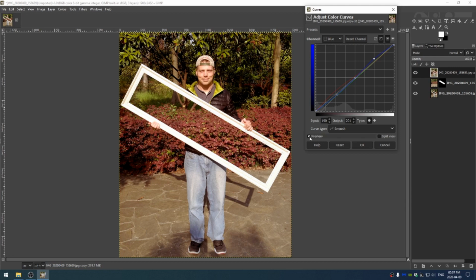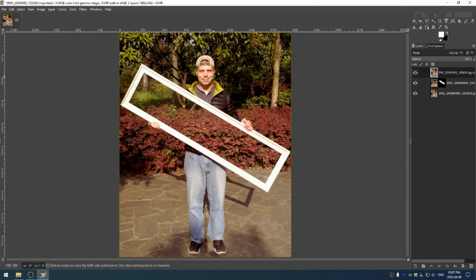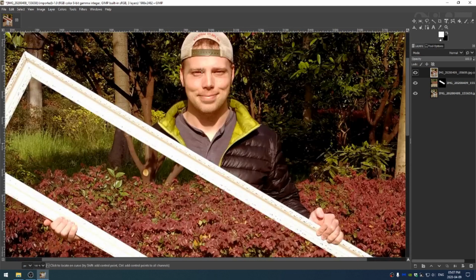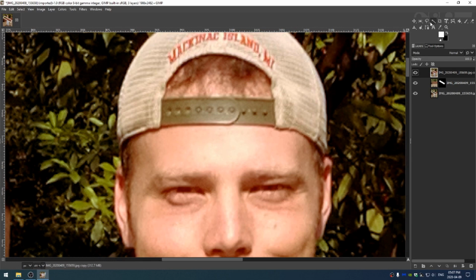Okay, so if I turn off the preview, I can see what I had. Turn on the preview, I can see where I am now. Let's go ahead and click okay. And last but not least, I don't like this super bright highlight on my forehead. So I'm gonna hit shift and the plus key, and zoom in, and then I'm gonna grab the clone tool right here at the top. You can hit C or grab the clone tool.